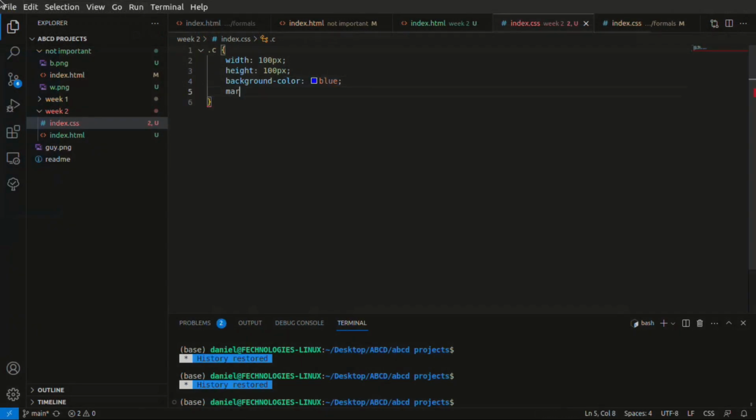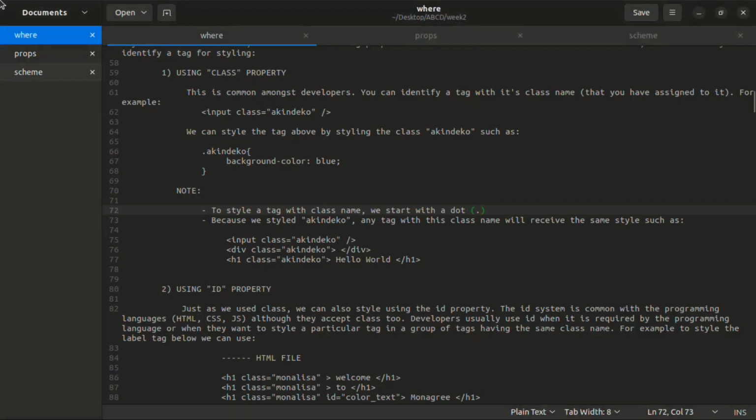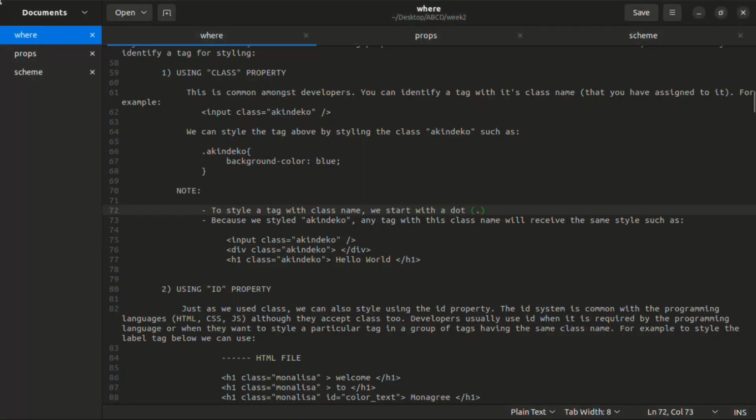Well, to differentiate them, let's just add a margin. Don't worry, you will know what all this means shortly. I promise you that. Alright then, so you have been able to see them well now.